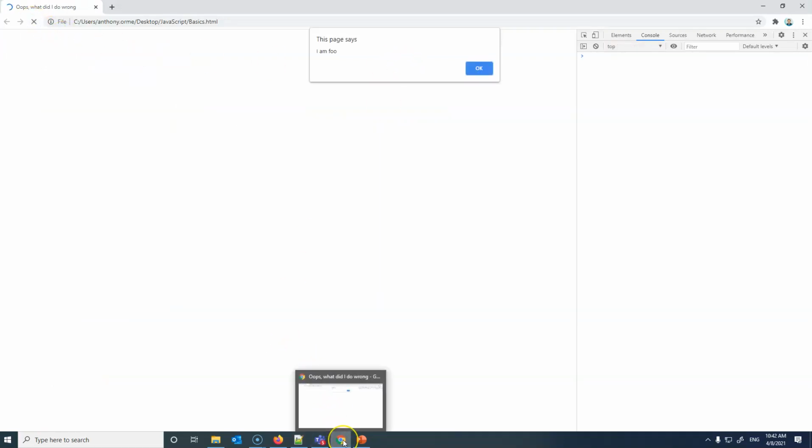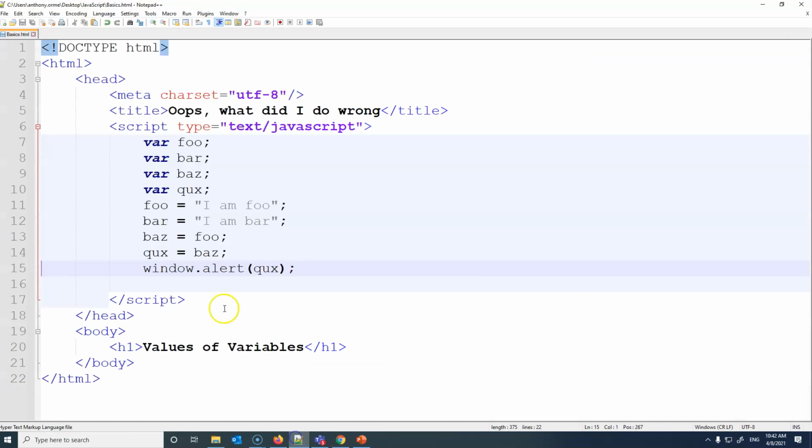So let's run that. And it says, I am foo. And that's the contents of qux, which gets it from baz, which of course is the contents of foo. And that was I am foo. Great. Fantastic.